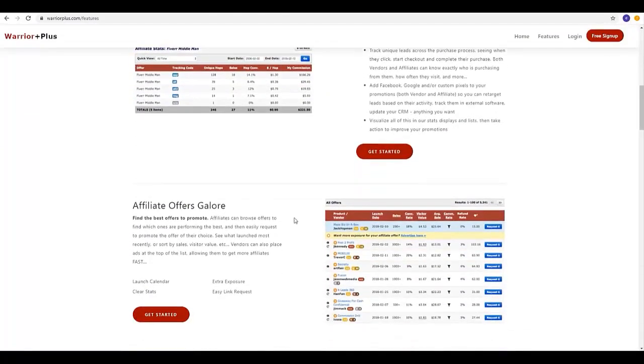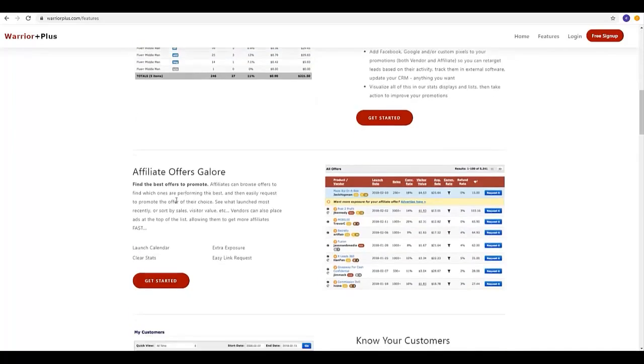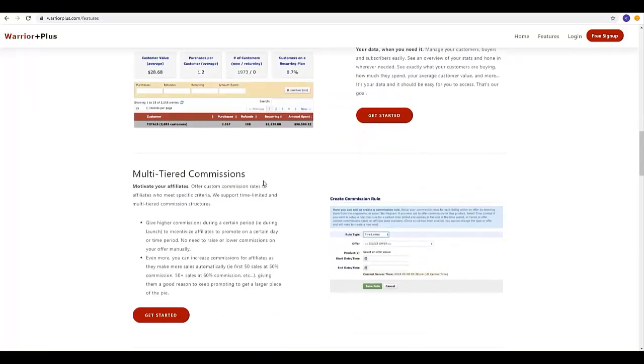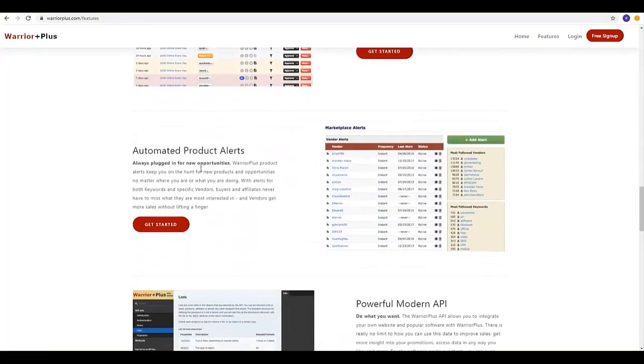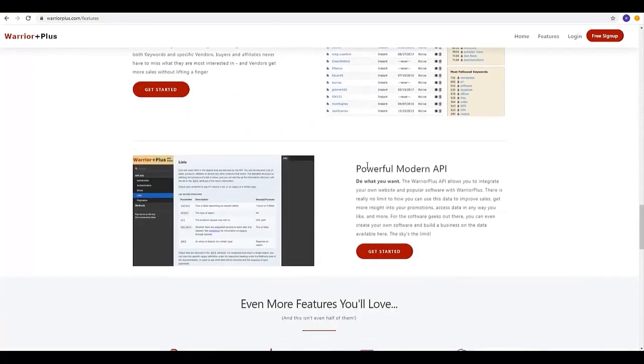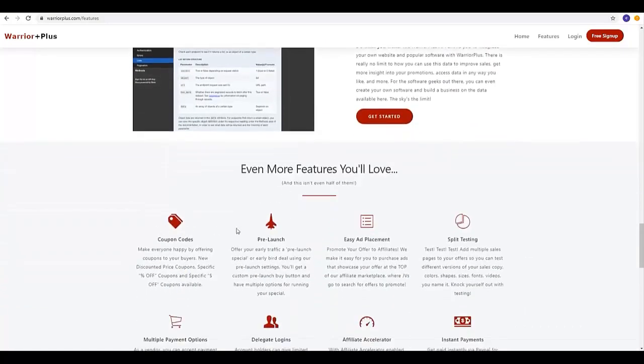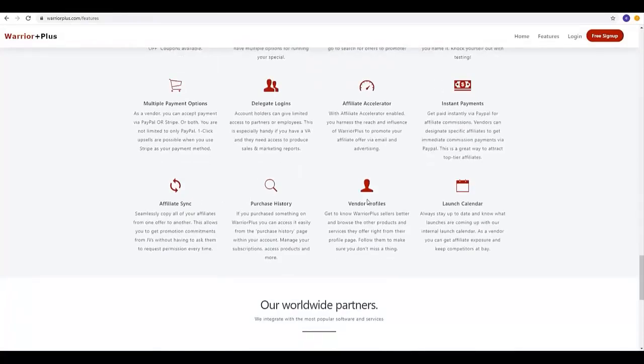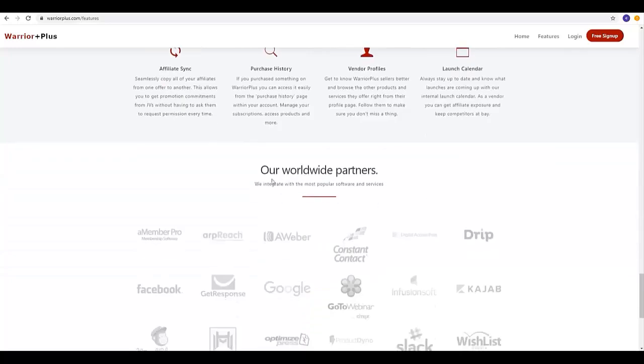Then we have affiliate offers galore, finding the best offer to promote, a little info about it, and get started button. Then know your customers, next. Multiple tiered commissions, easily managed affiliates, automated products alert, powerful modern API. Then there's even more features: coupon codes, pre-launch, easy ad placement, split testing, multiple payment options, delegate logins, affiliate accelerator, instant payments, affiliate sync, purchase history, vendor profiles, launch calendar.